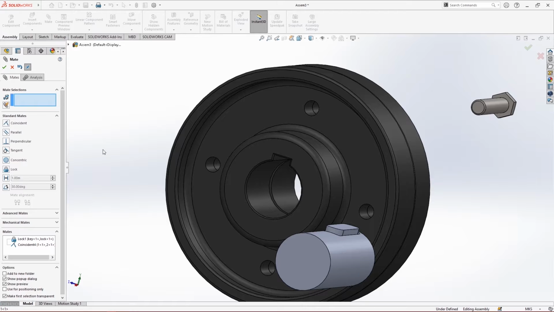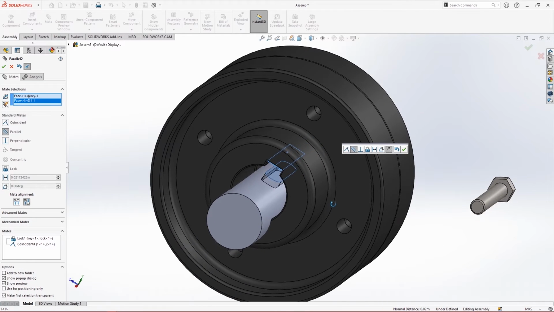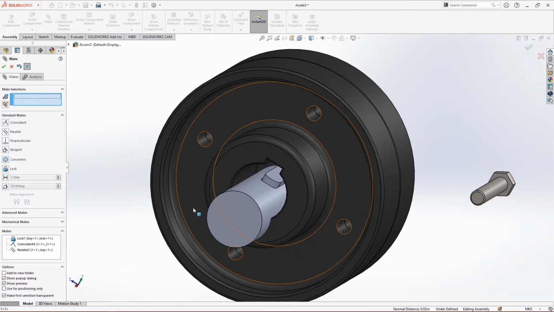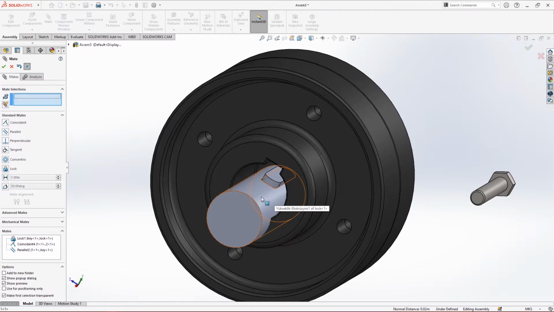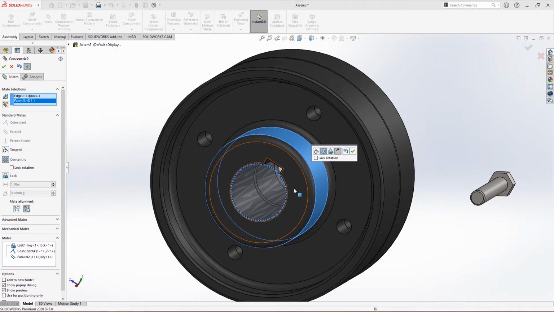Now, okay, let's first make this plane and this plane parallel. Okay, now it is applied. Now the next thing that we want is to make it concentric, the center of this cylinder and this one has to be the same. So we select the concentric. Let's just select the edge, and in this case even the surface, so it is selected.